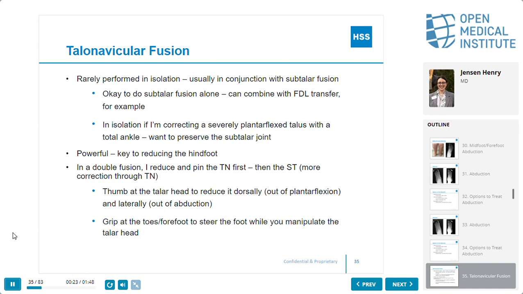I will pretty much only do a TN fusion in isolation if I'm doing it at the same time as a total ankle replacement with a severely plantarflexed talus. That starts to get into the weeds a little bit, but I'm just very rarely going to do a TN alone in isolation. The only time I'm doing it there is because I want to preserve the subtalar joint. A TN fusion is really powerful. So when I'm doing it with my typical menu for a patient who's got a really, really severe deformity with rigidity, I'll do a heel slide, I'll do an ST fusion, and I'll do a TN fusion.